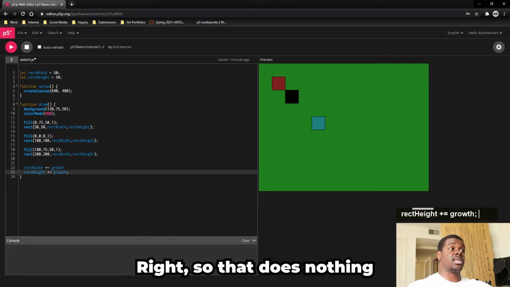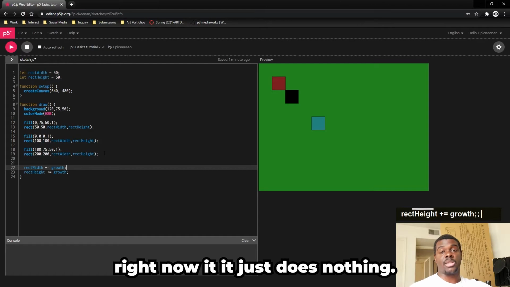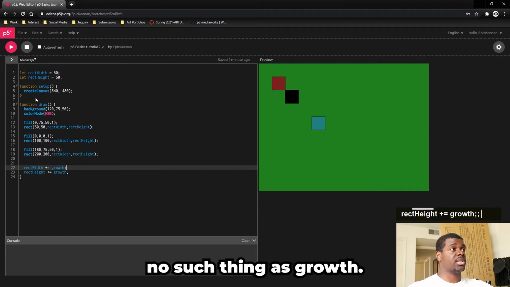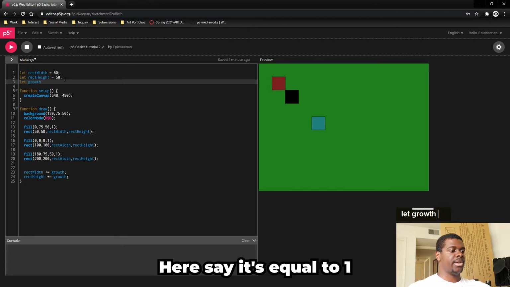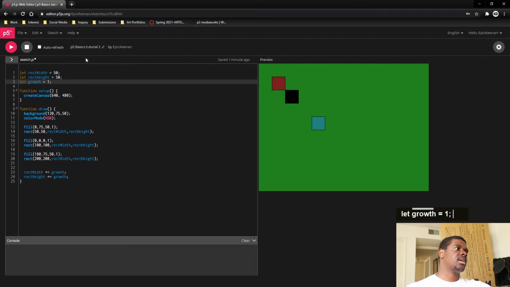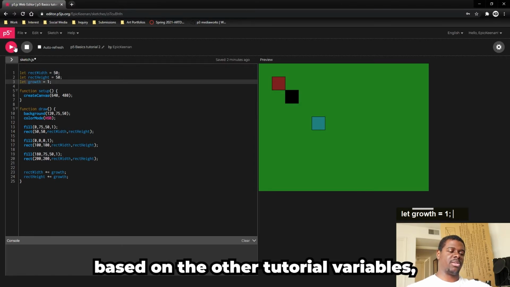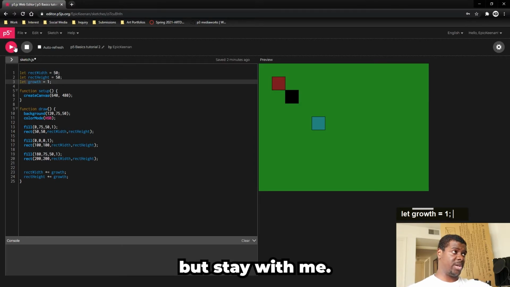So that does nothing right now. It does nothing because there's no such thing as growth. But let's define growth here. Let's say it's equal to 1. And you kind of already know what this is going to do based on the other tutorial variables, but stay with me.